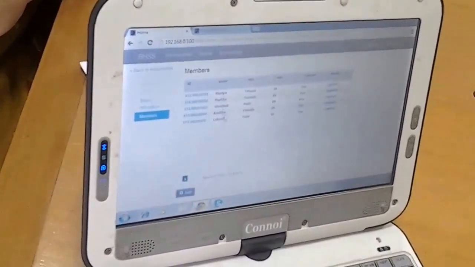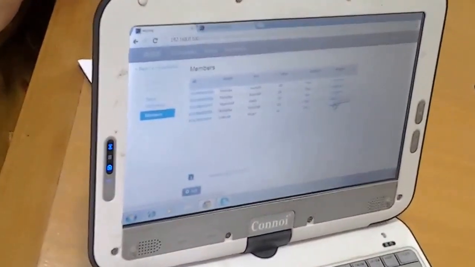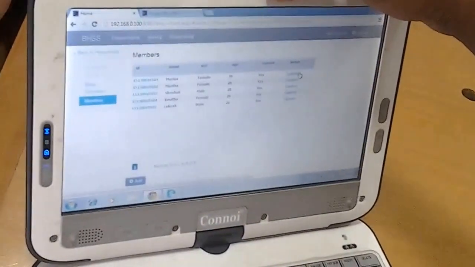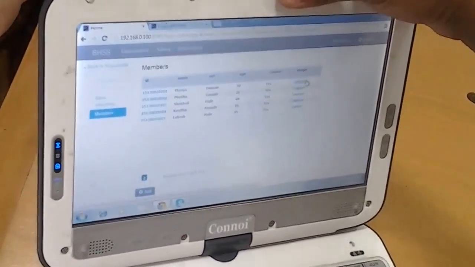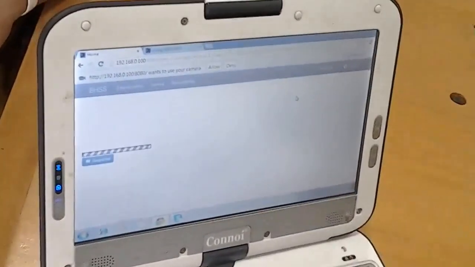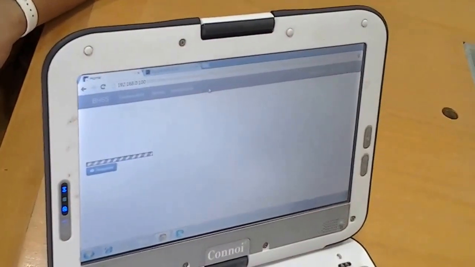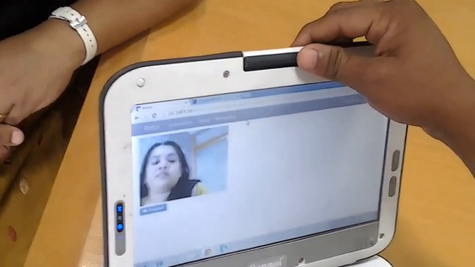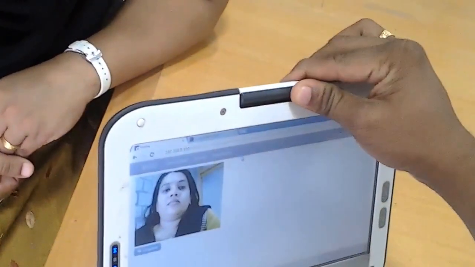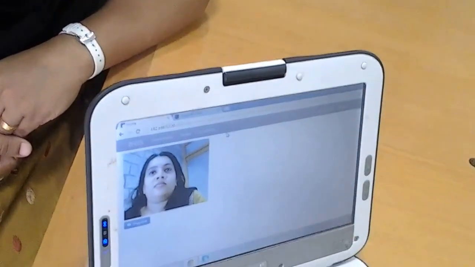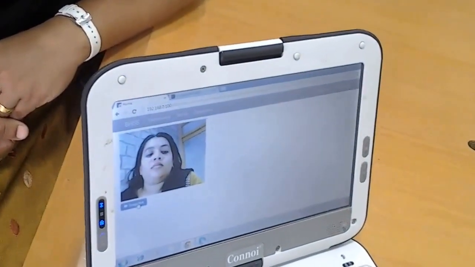In the enumeration we'll be capturing the photos of each member. For capturing the photos, he'll be clicking on a capture link corresponding to each individual. Now he is going to take the photo. He clicks on capture. The browser will ask for access to the webcam. He clicks on allow. Then the webcam opens and the video stream will start.